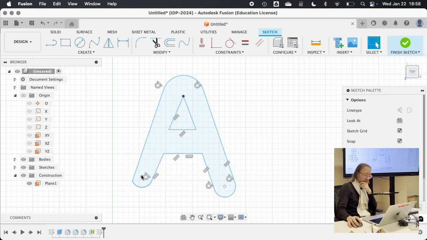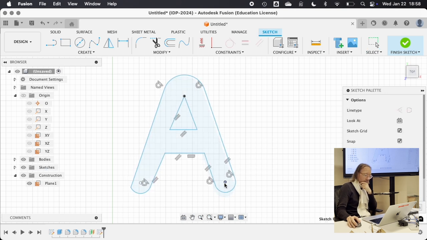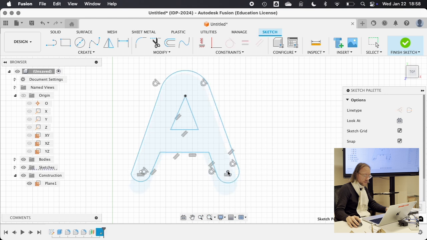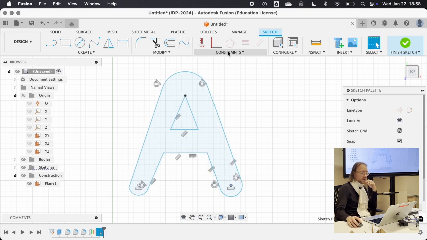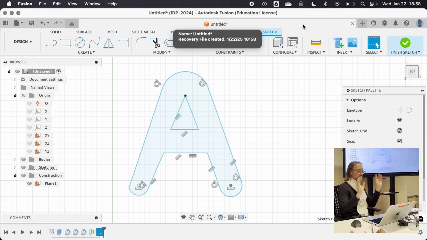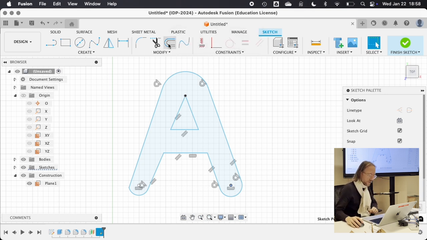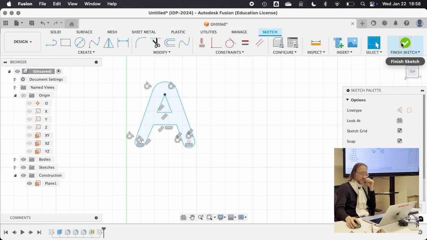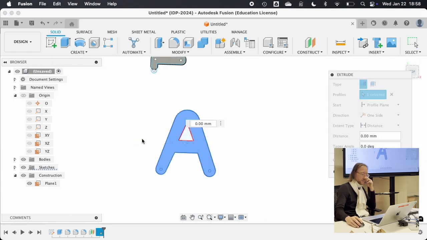For example, in this case, I want this to be the same height as this. So you can select those two elements and do horizontal. So now they're always the same height. The constraints and dimensions are a way of defining your sketch. In this case, I don't like this little feature right here, how it's not tangent, so I can make it tangent. And now I have a nice A, which I can then extrude.